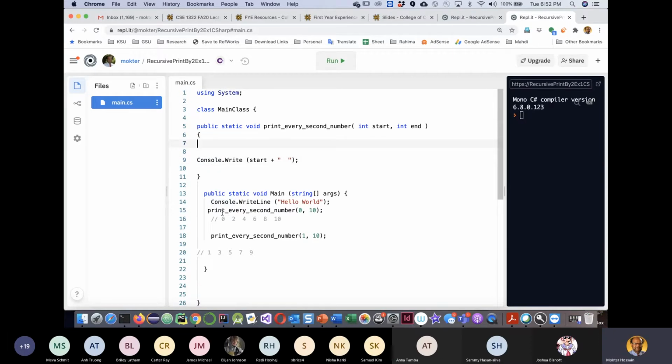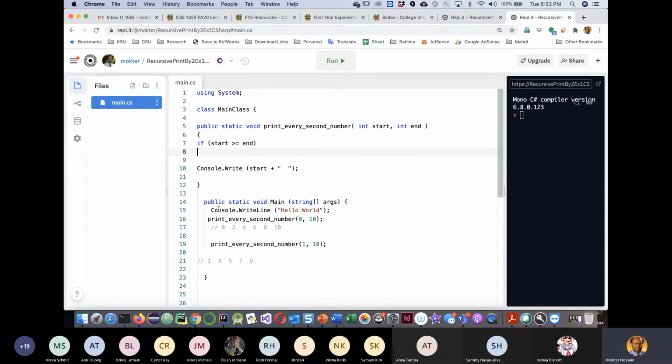So as long as our start is less than or equal to the end value, that means as soon as our start becomes greater than the end value, we will do what? Can anyone guess what we want to do? Terminate. Yes. How do we terminate from a program? You put in the base case. Return statement. Yeah, we're doing the base case here.